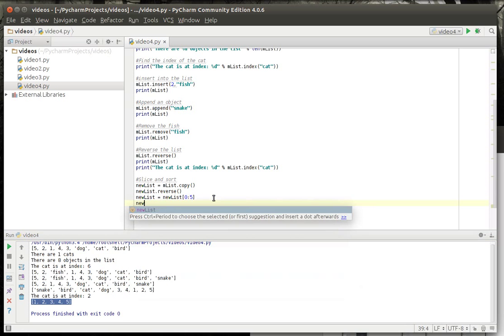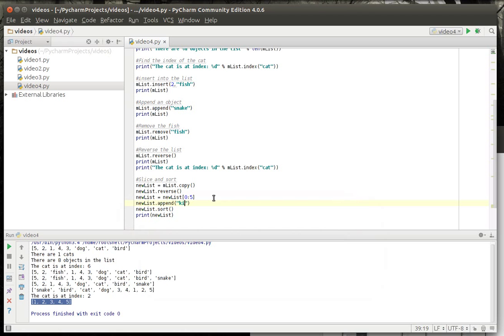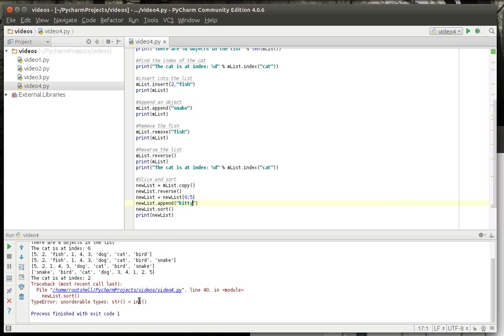Let's say new list dot append, and we'll say kitty, because I like kitties. And let's try running and see what happens. Yeah, see, we get unsortable types. There you go. That's why I took that out.